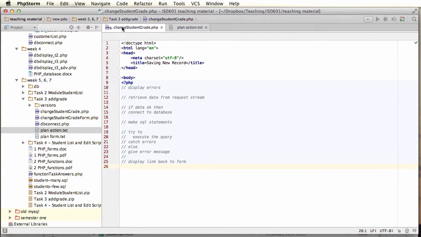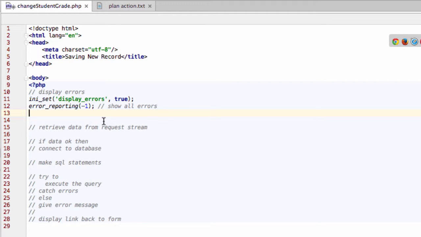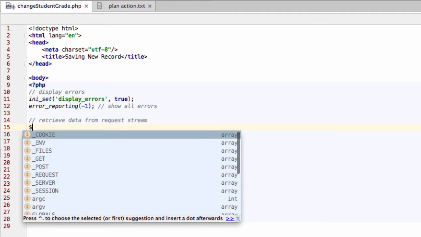Okay, so display errors. Well, we did that before, didn't we? So I'll just take the code that I've got off screen and copy that. And now I'm going to retrieve the data from the request stream. So how do I do that? Well, a simple way is you just simply make up a variable. Let's do it with one.